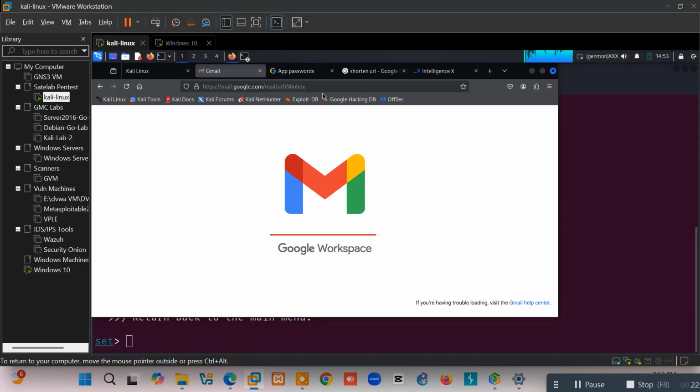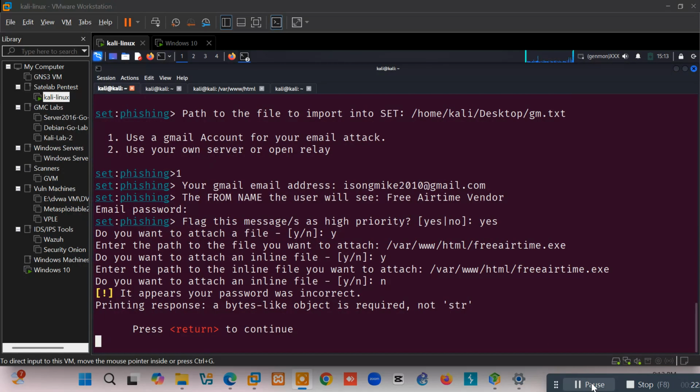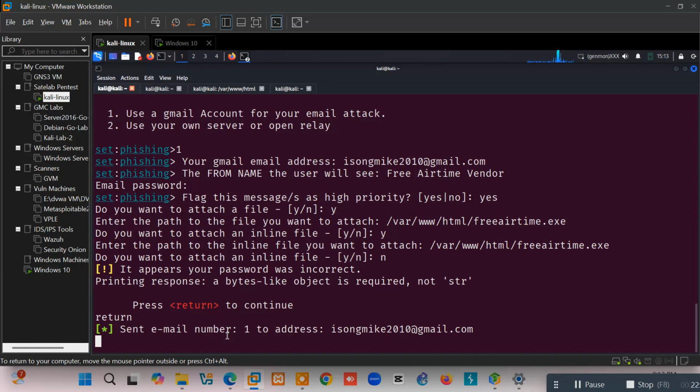I want to show you how this works. Right, so we can go to, maybe we go to more, we check our spam, it might enter as spam. Let's just wait for it. Alright, so it appears that your password was incorrect. So here we can actually say, if we try to say return, it says the first email has been sent.